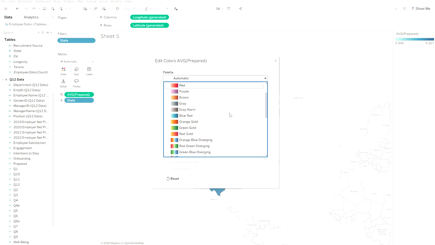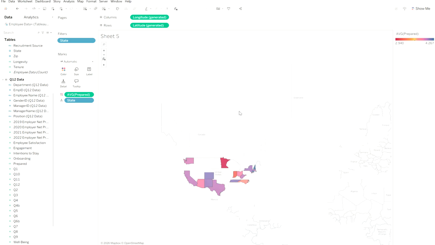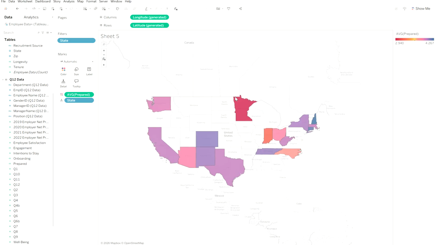I personally prefer using Sunrise Sunset Diverging, as it has a wide variety of colors and clear distinction. This will set the default to be blue as the lower score and red as the higher score. Since red typically signals warnings or less impressive results, I want to reverse the colors by selecting the reverse box. This will also make it so that the lower scores are reflected in red while the higher scores are in blue. If you just exit out of this, you can now see on your map that the lower performing states with the lower average prepared scores are in red, whereas the higher average prepared scores are in blue.